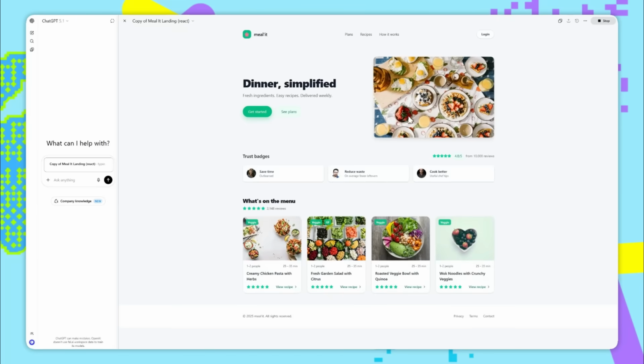So I took that screenshot of the meal delivery page and gave it to ChatGPT, and it was able to one-shot this entire website, complete with animations as well as images.